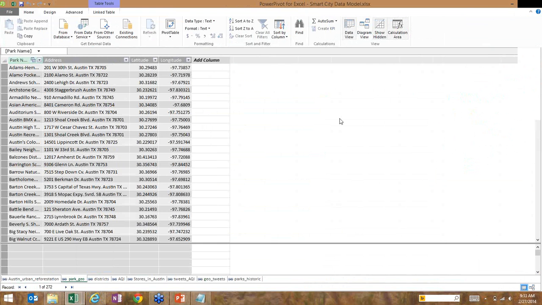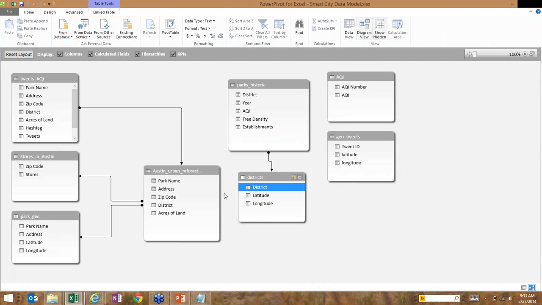And then you can take it all to the diagram view and connect these different tables just by drag and drop. It's that easy. So in this example, I think we have park name with park name, and then you're going to have a connection between those two tables. On park, and then district is going to be matched to stores in Austin, the park geolocation in case you want to map that, the historic information that we have by district mapped through districts, so we can have also allocation on that. Basically, the options are endless.